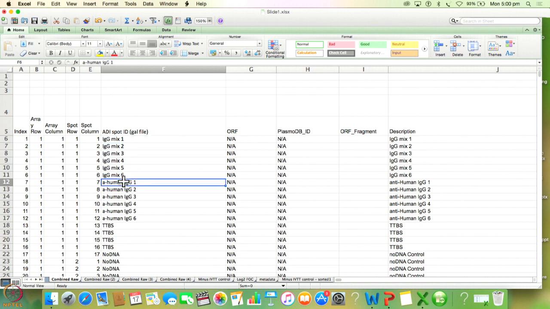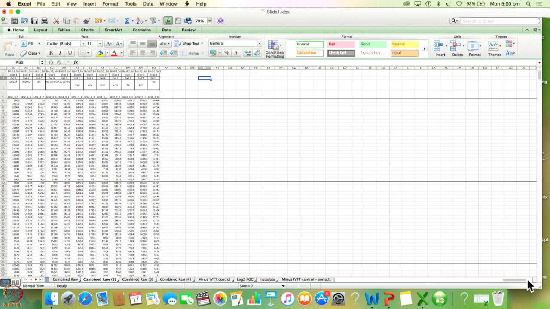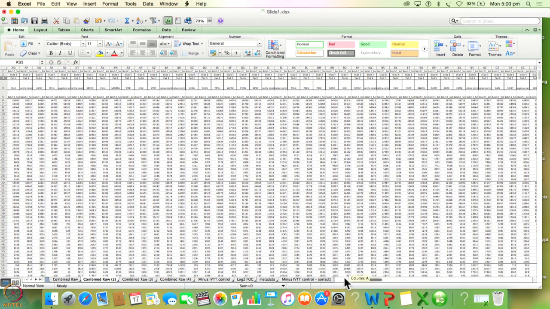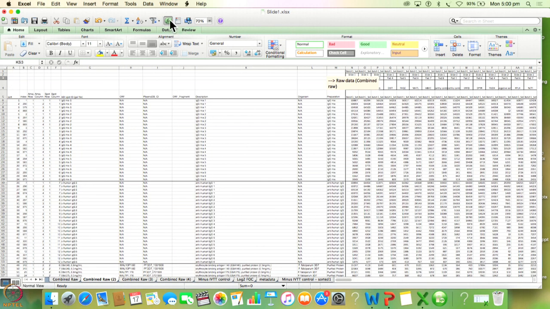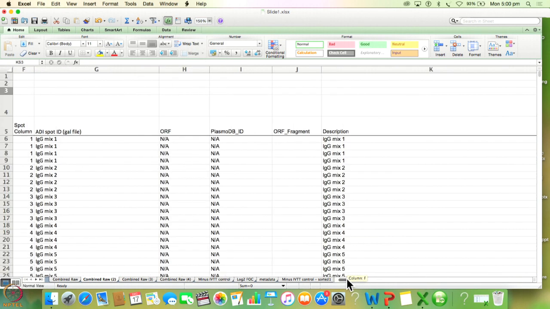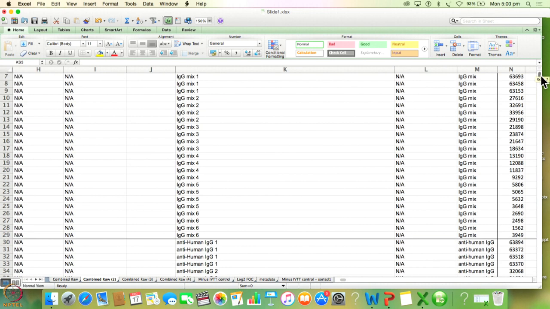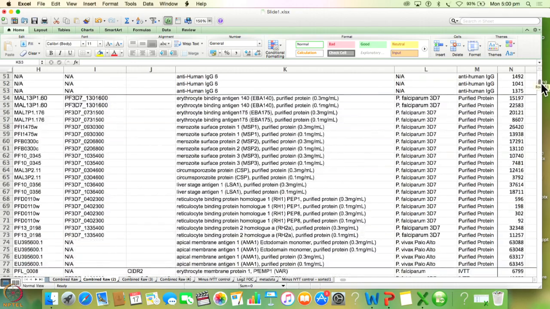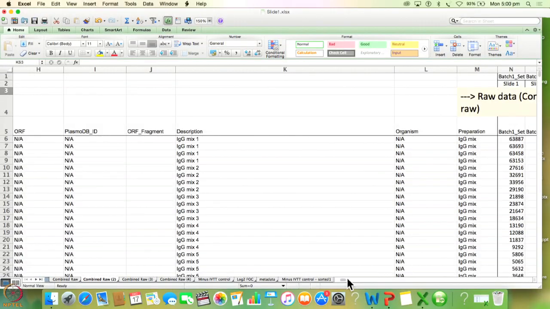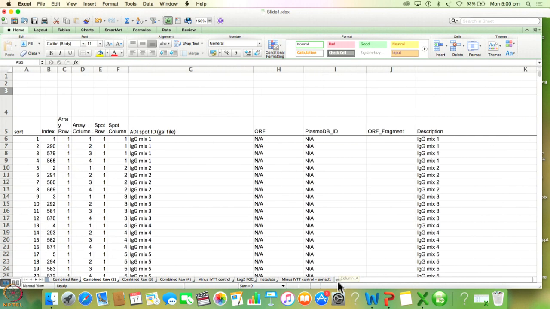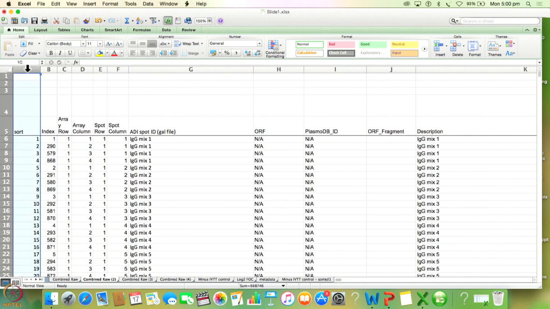We will also do the same thing for your anti-human IgG mix. And similarly, we are also going to do the same thing for your next spots. So when we rearrange our Excel, this is how your Excel will look. What I have done here, I have put all the 24 IgG mix of one pad together, right? We will go through all the columns once more. For example, these are all just your spot details.